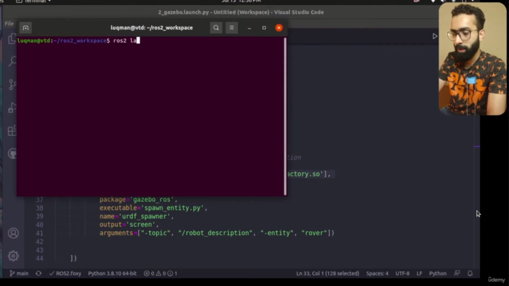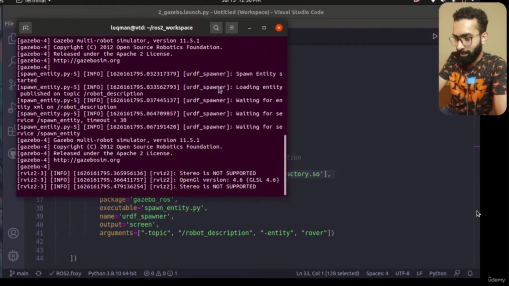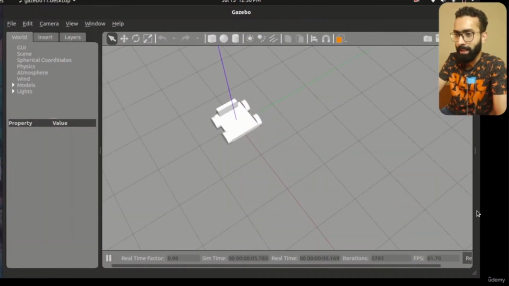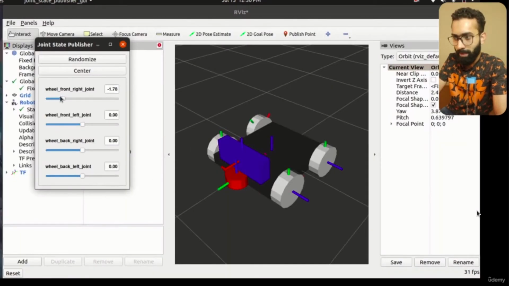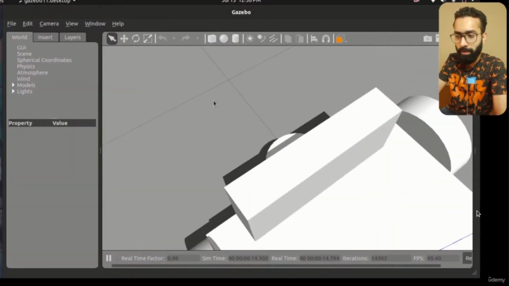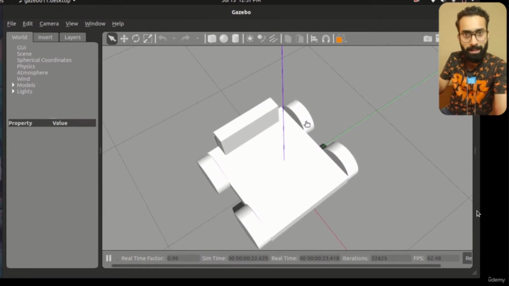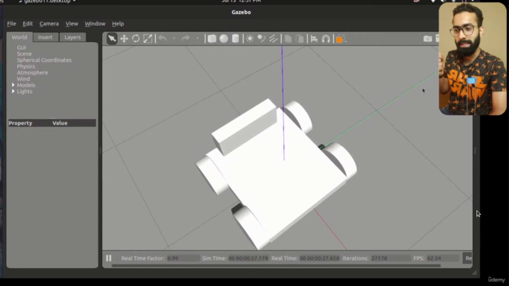I am going to run ros2 launch. The package was rover, and the launch file is gazebo.launch.py, and things are running. RViz should also open and Gazebo should also open. And here is our robot in the Gazebo environment as well as in the RViz environment. In Gazebo, if I move the joint state, the robot is not going to move, because the robot is going to move in Gazebo only if the wheels are actually rotated, not the joint states. Okay, so this is the difference between Gazebo and RViz.